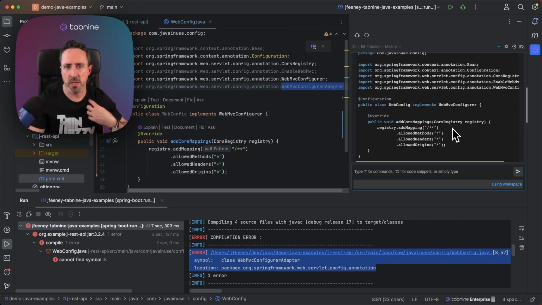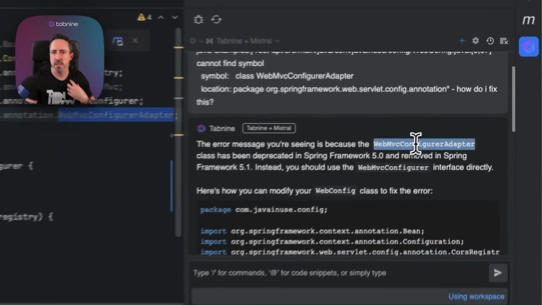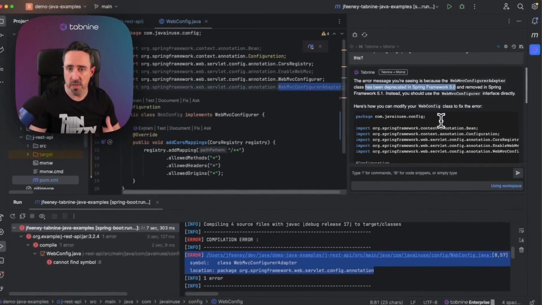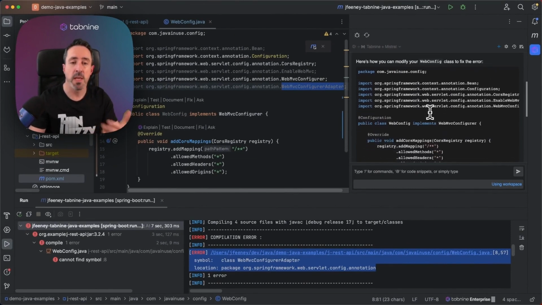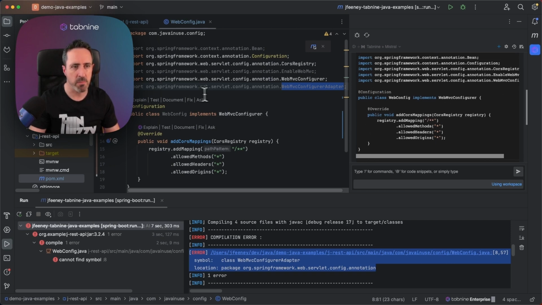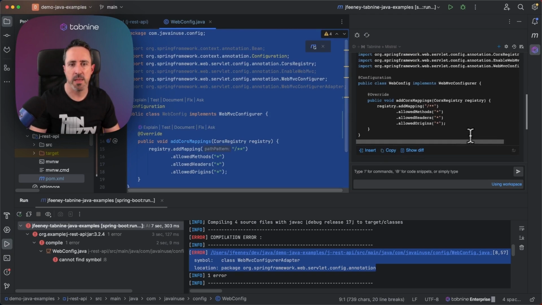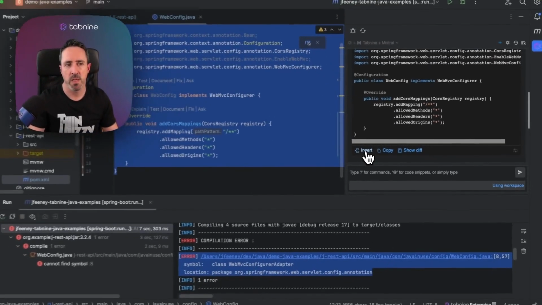So let's have a look at the response. So it would appear that this class has been deprecated in version 5 of the Spring Framework. Okay, and to resolve this problem in my project, I need to use this code here. So let's go ahead and use this code that has been suggested. So very simply, I will just highlight the code in my class, and then I'll just simply click on the insert link to overwrite my code.